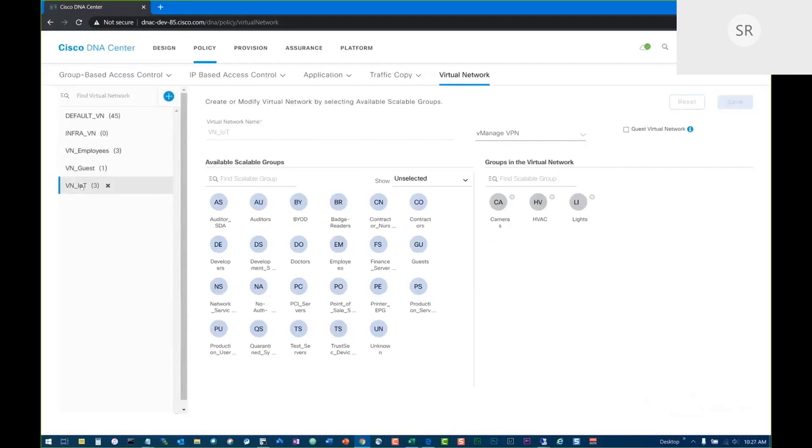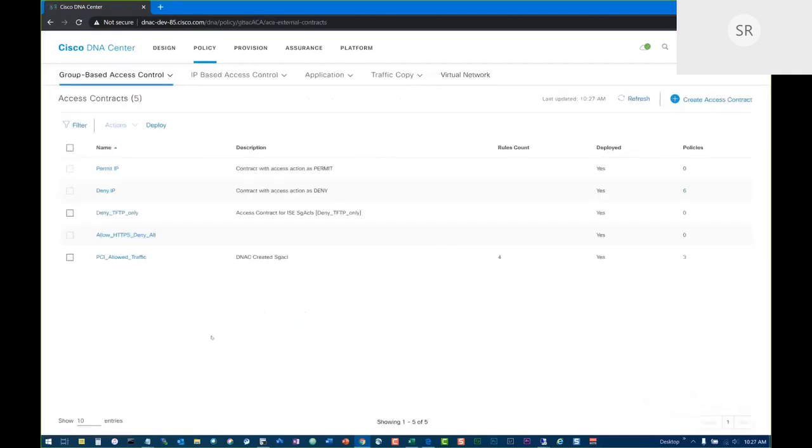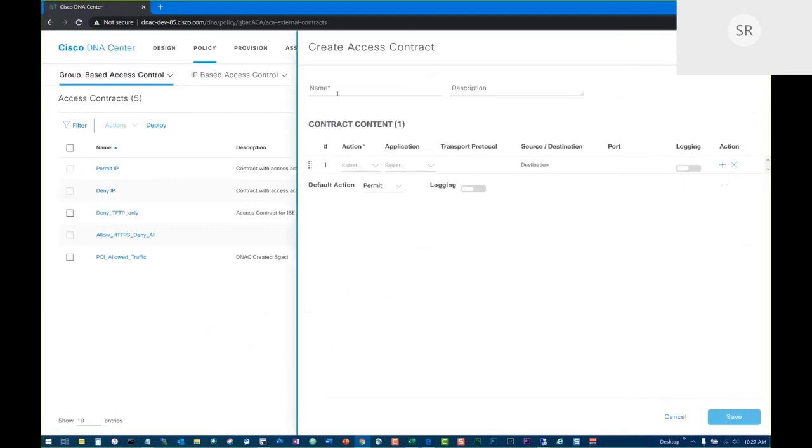Okay, so next I'm going to show you how to create the access contract. Basically, that's what kind of traffic we're going to allow. We do have some contracts already, permit and deny at the default, and I'm going to create one more. I'm going to say deny HTTPS and HTTP traffic. So simply go and select deny, and I'm going to search HTTPS.